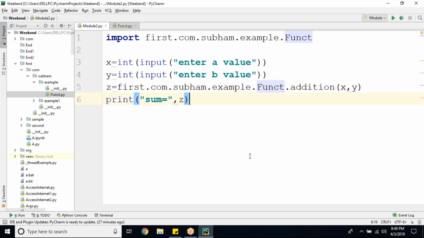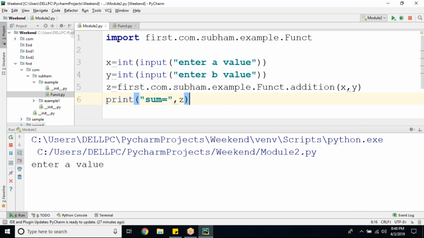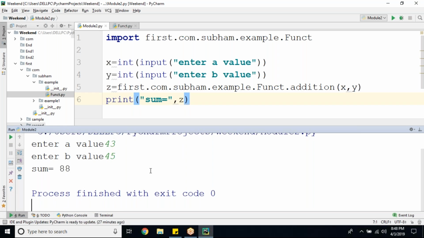Any doubts so far? No. In this way we can reuse the code also. Got it, right? That folder we call a package. Under that particular package you can store multiple things and use them in multiple places. Something like this you can do. Got my point, right? Any doubts so far?